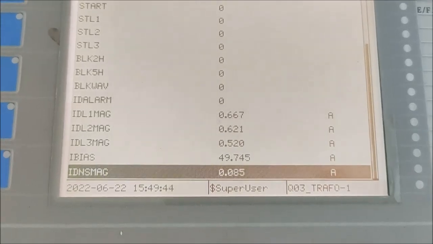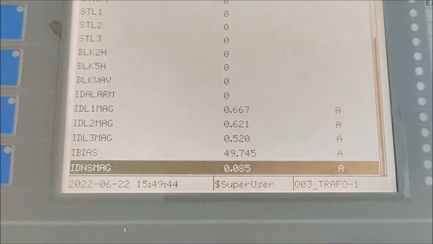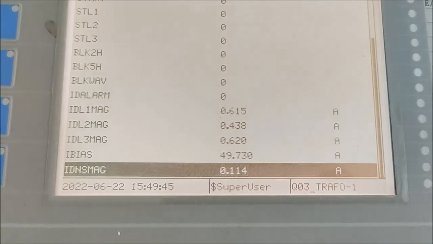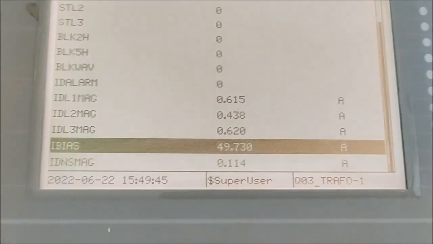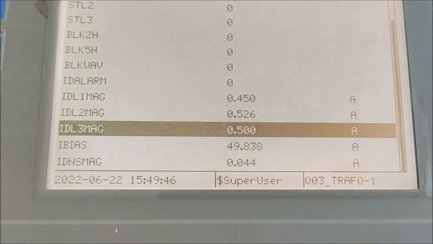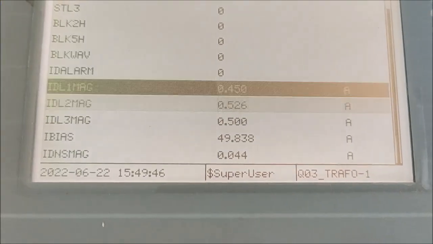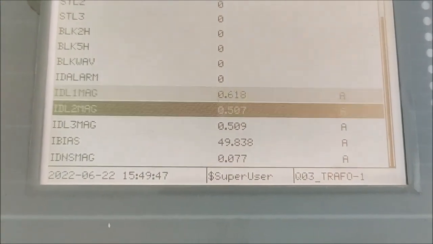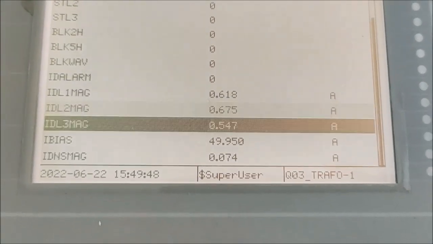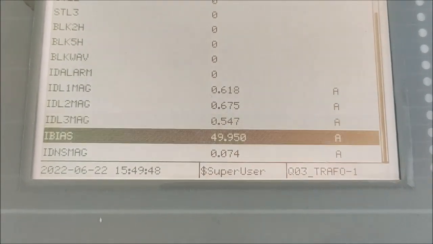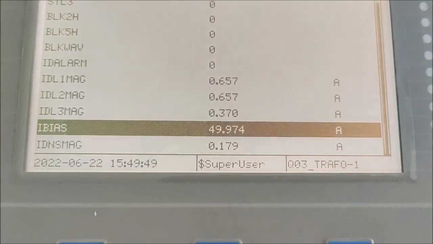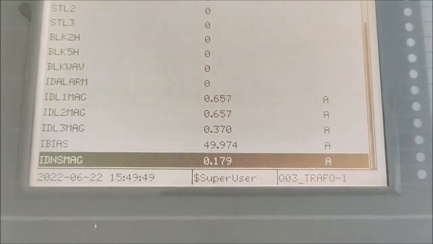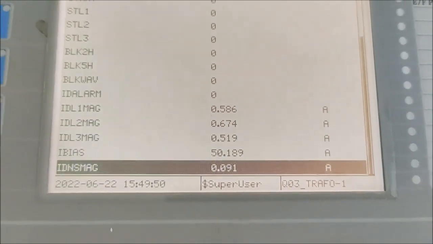Here IDL1, IDL2, IDL3 are the red phase, yellow phase and blue phase differential currents which are referred to the HV side, and the values are 0.45, 0.526 and 0.509 ampere, and the I bias current is the maximum of the HV side current, that is 49.950 ampere. Now how these currents come, we will calculate in detail.